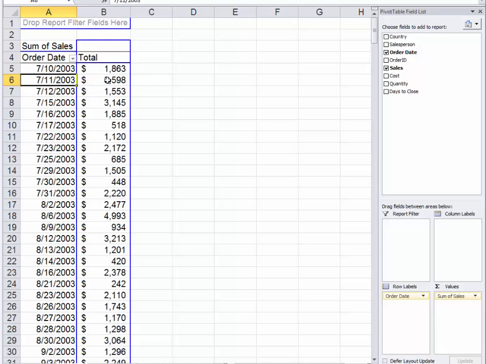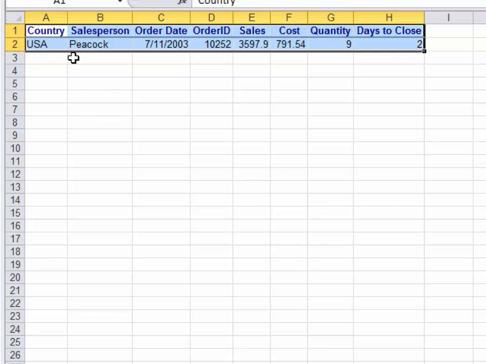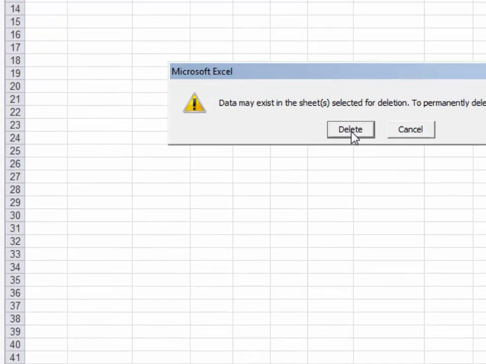So, if you want to actually dig deep or drill down and see what happened on this date, you can double click on this number. And it will easily tell you, yep, there was only one sale made by Peacock on that date. And that just creates a new sheet for you down here. Okay, so I'm just going to delete that.